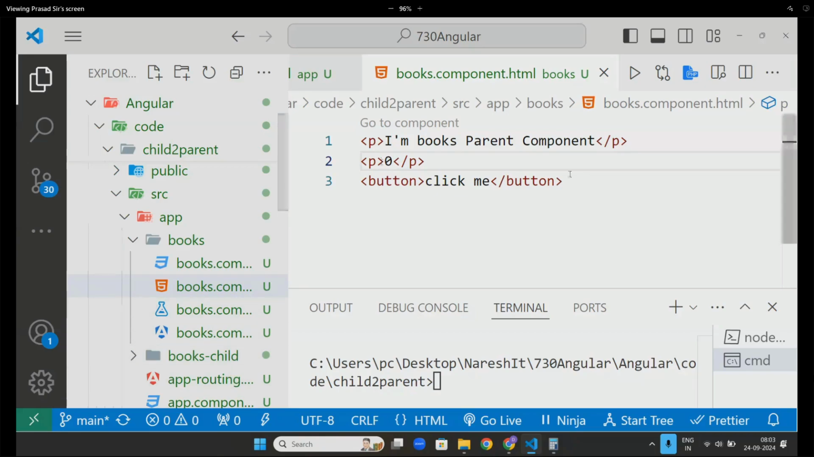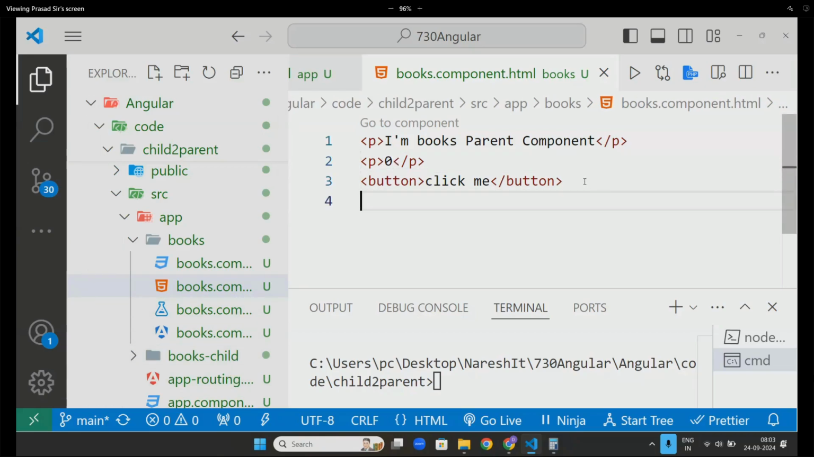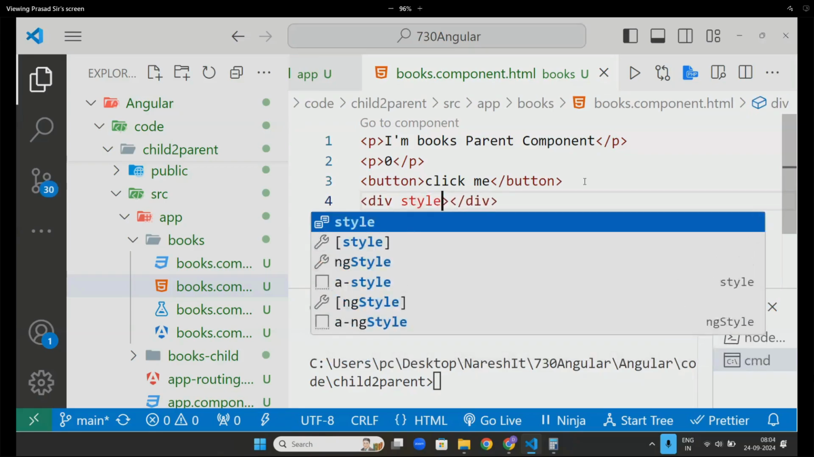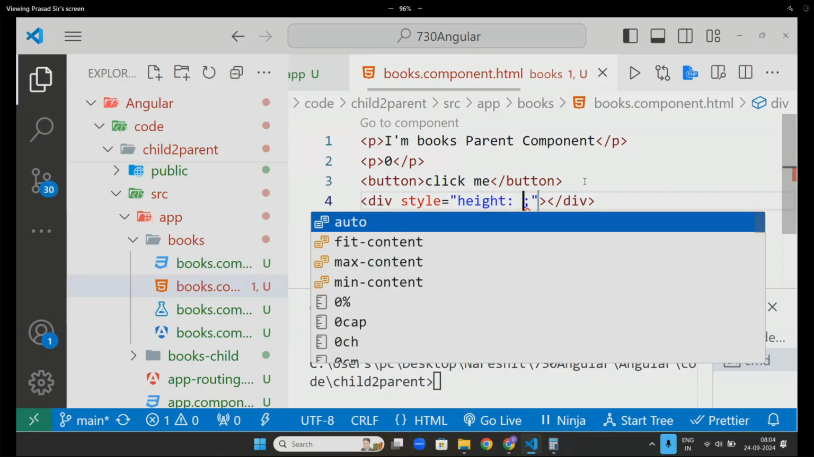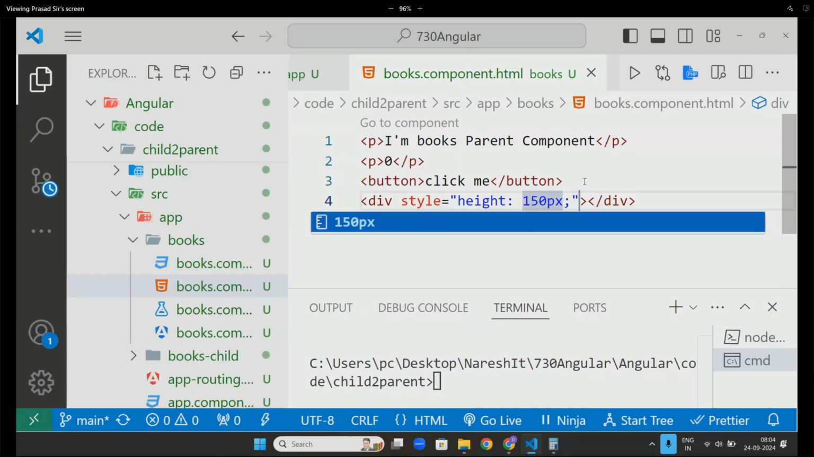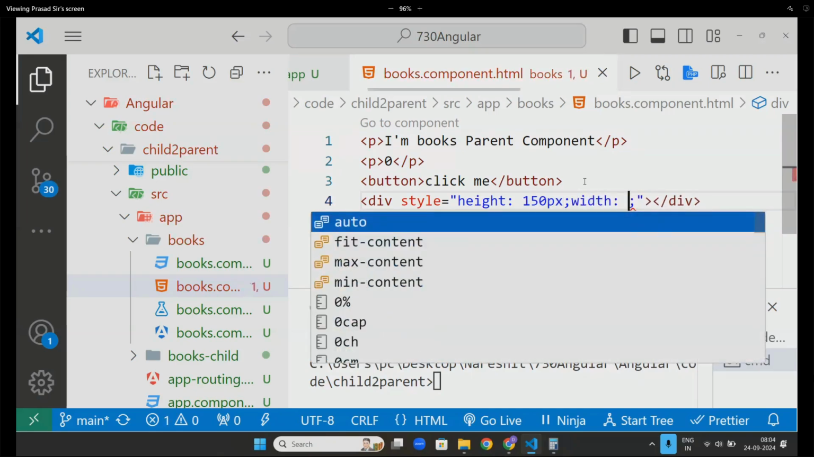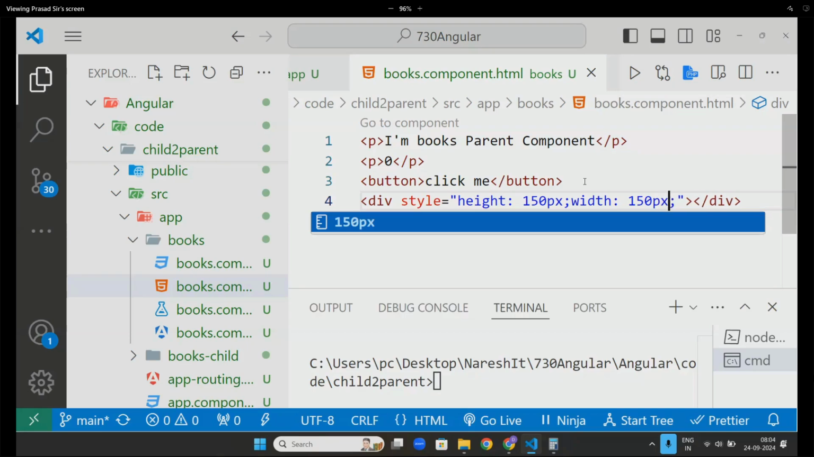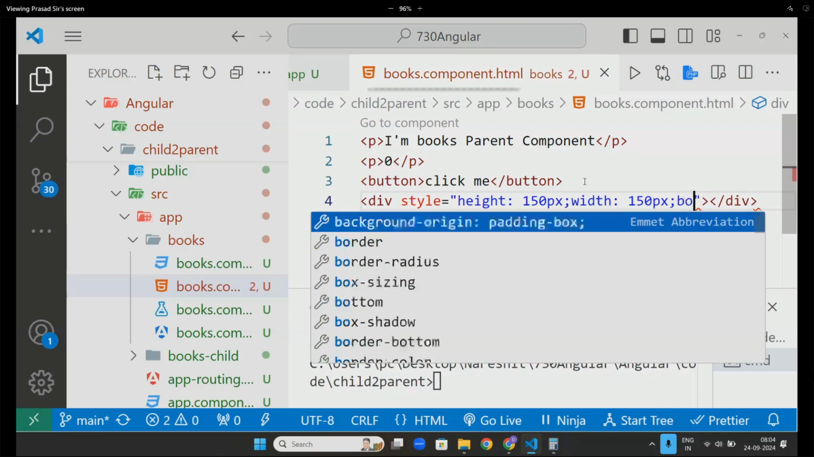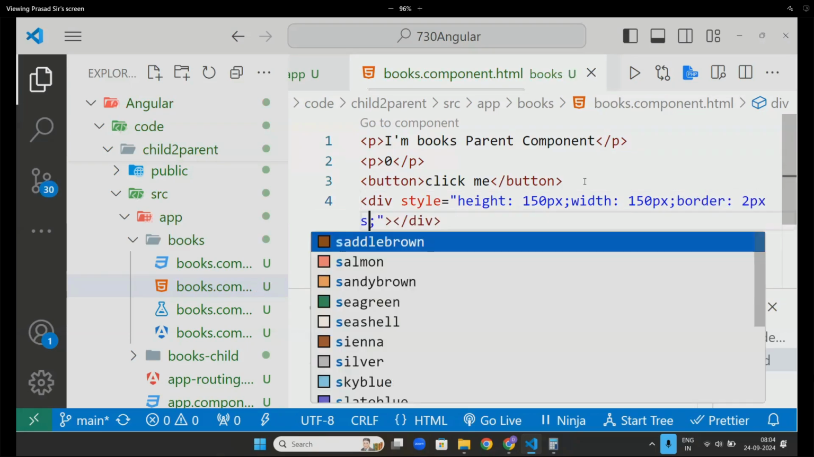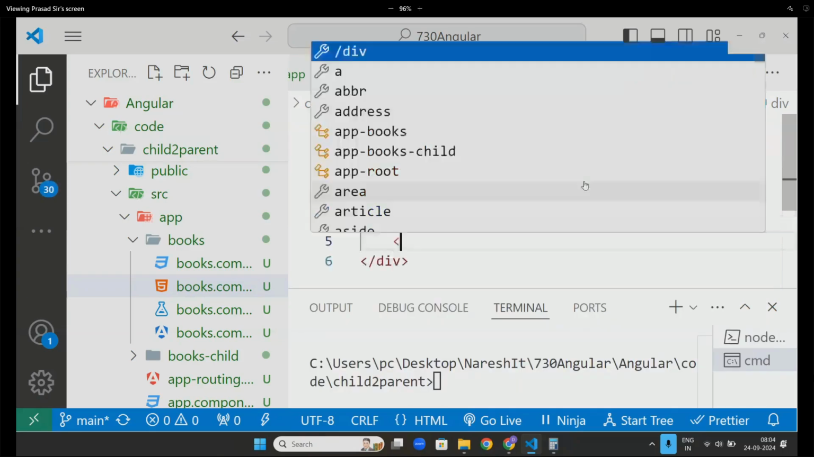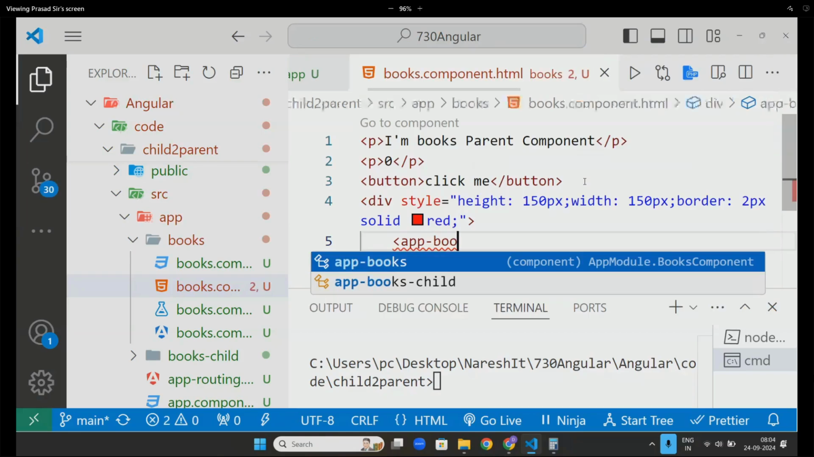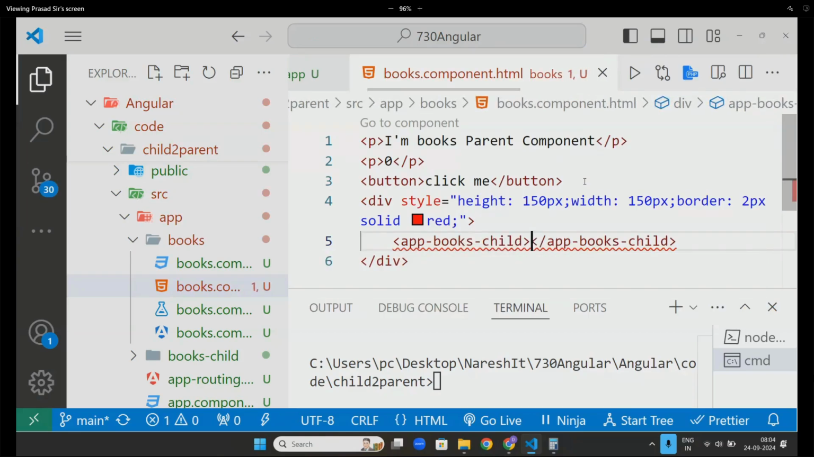Next, here I will give again a div with style height 150 pixel. Why I'm doing it, I will show you in the output and you will understand. Height 150 pixel, border 2 pixel solid red. Inside this I will give app-books-child.